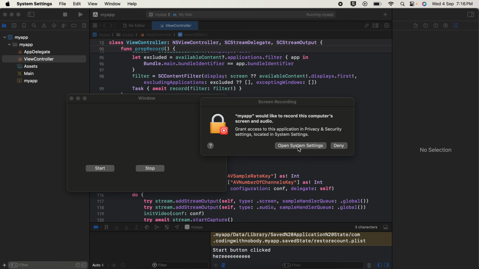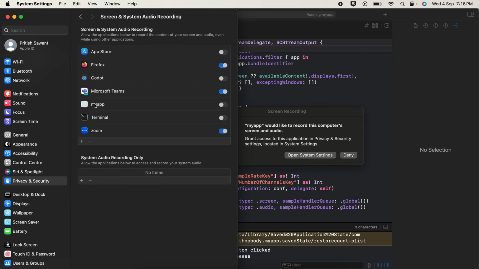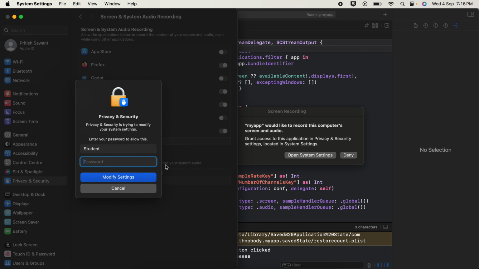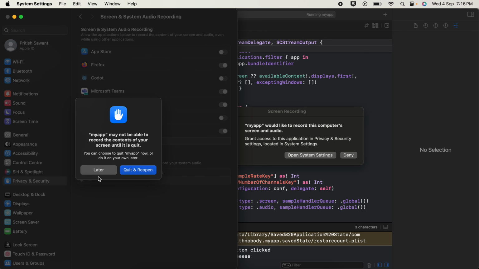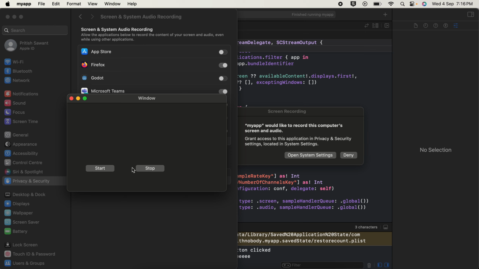It will first ask me for permission. I'll click on open settings and it will show my app over here. Then I will just give my app the permission. I will enter my password and click on modify settings. Given that it is a sensitive permission, it requires a password. I'll just do quit and reopen. It will automatically reopen our app. You don't have to run it via Xcode again.